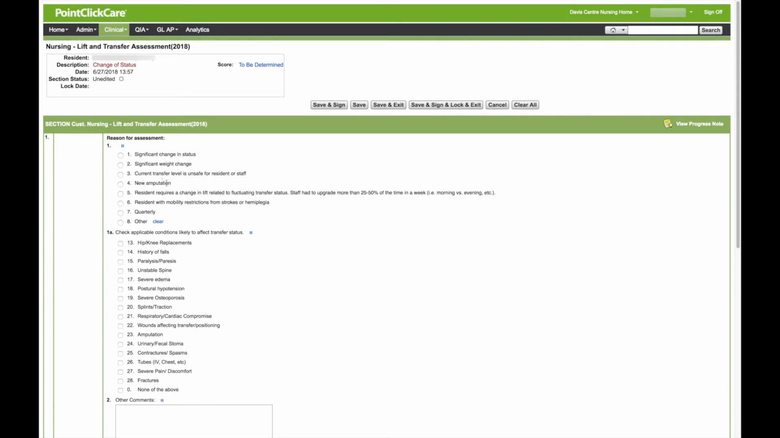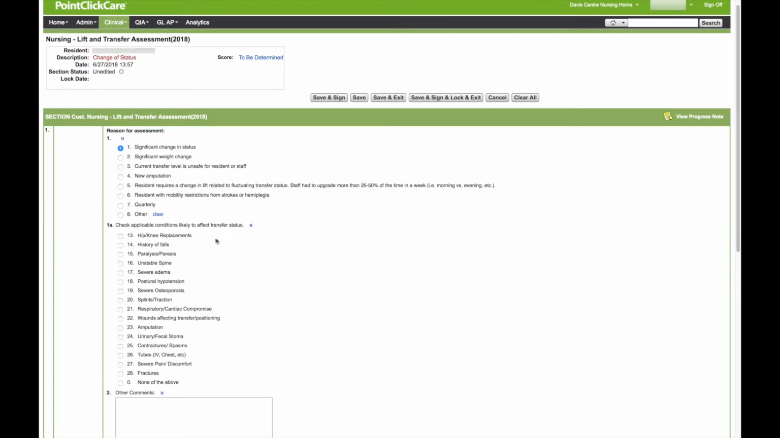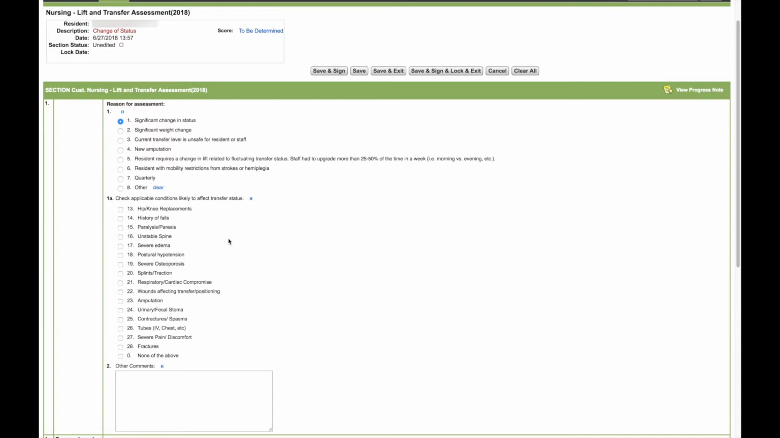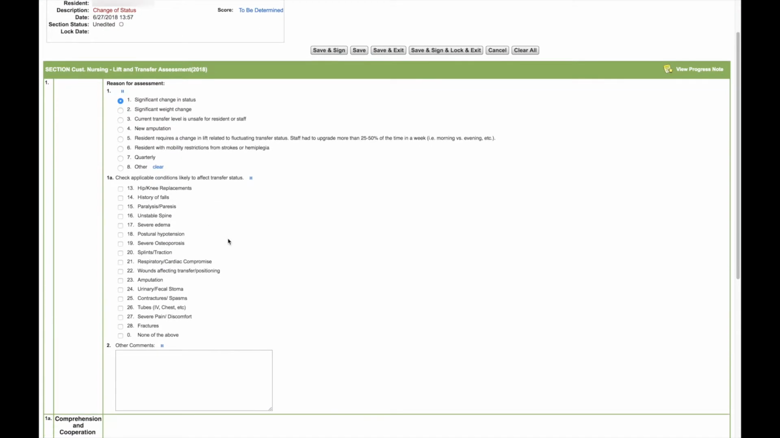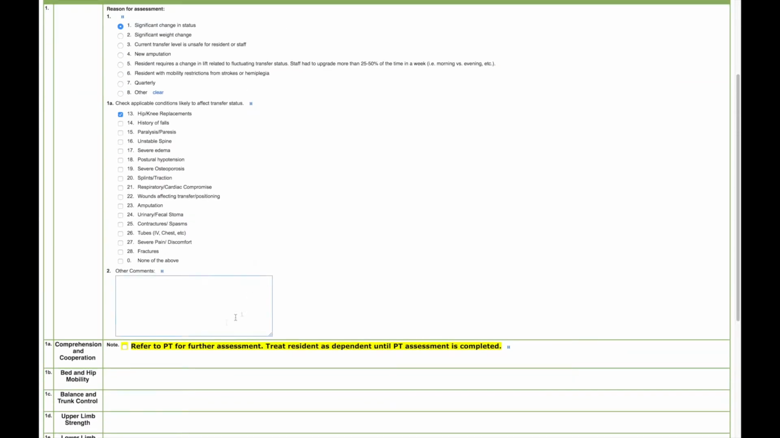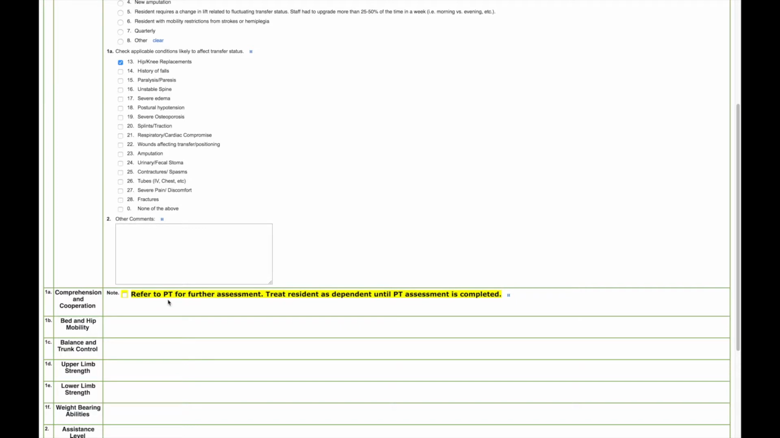Again, indicate the reason for the assessment. Under question 1A, there is a list of conditions that will affect a resident's transfer status. Review the list and select all that apply. If you select any of the listed conditions, you will automatically be prompted to refer to the physiotherapist for further assessment and treat the resident as dependent until the physiotherapy assessment is completed.